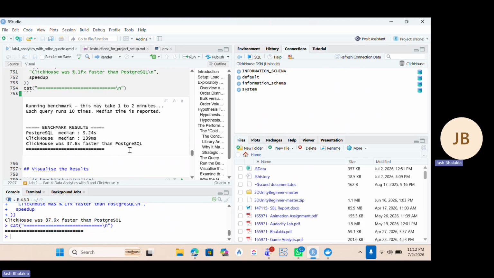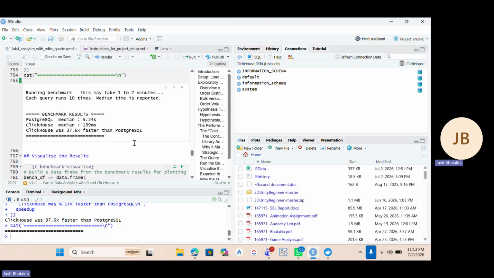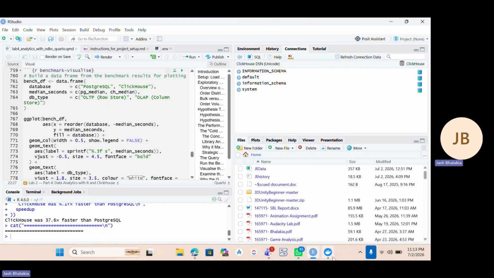Another thing from this lab, I learned three things. First, how to use Git branches and merge changes. Secondly, how to use benchmarks for performance testing. And third, the fundamental difference between row-oriented and column-oriented databases. So in conclusion, for large-scale analytics, ClickHouse is the clear winner. Thank you for watching, and this was the part I contributed to.